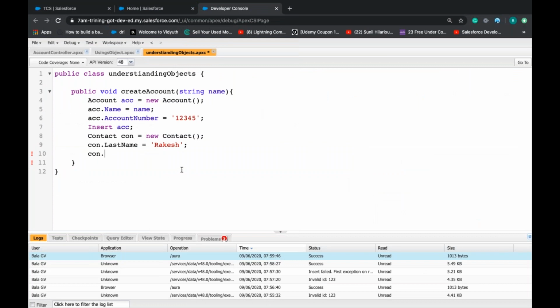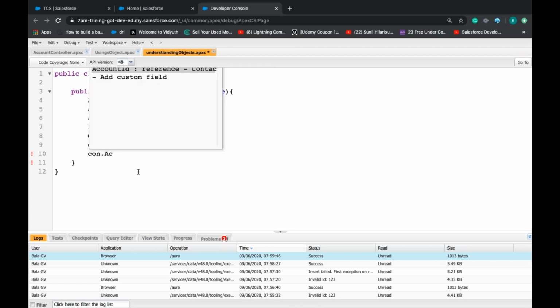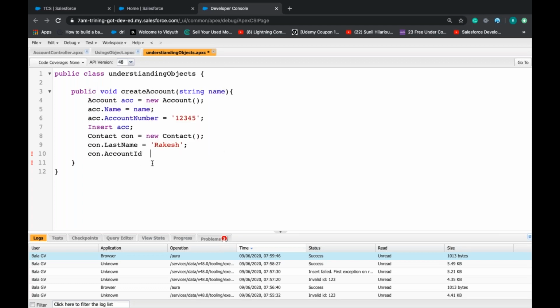Then how to assign that account, or how to specify that account for this contact? So con.accountId is the field which is used to assign an account or reference an account. This is a reference field, so you can refer the account here, but it should contain an ID. We should assign an ID to this field.